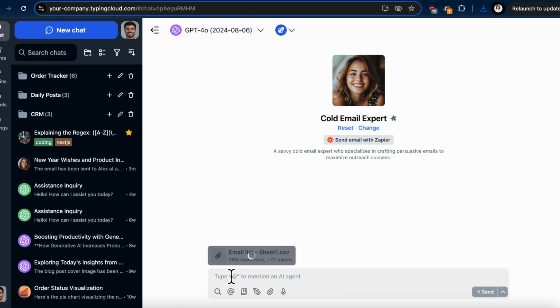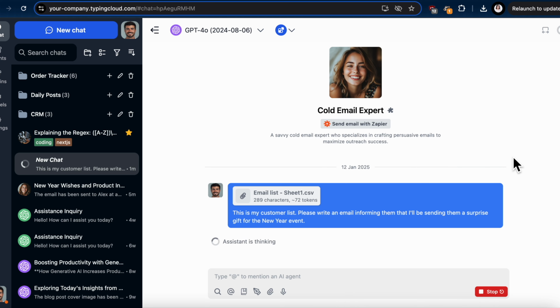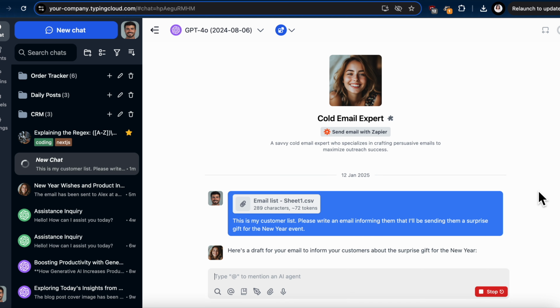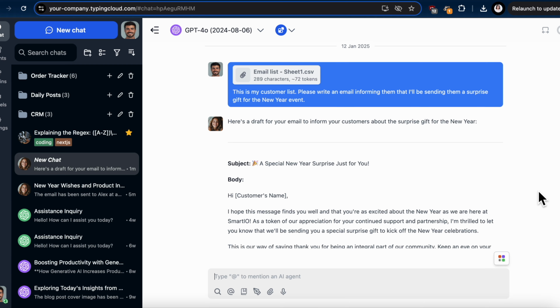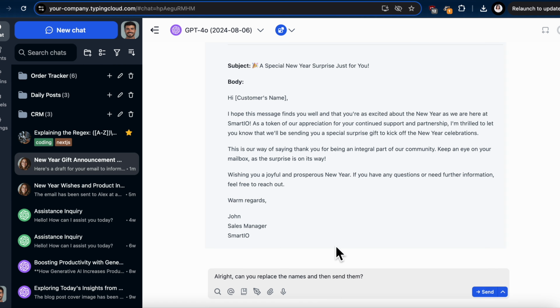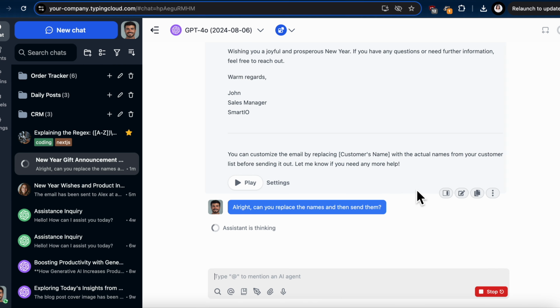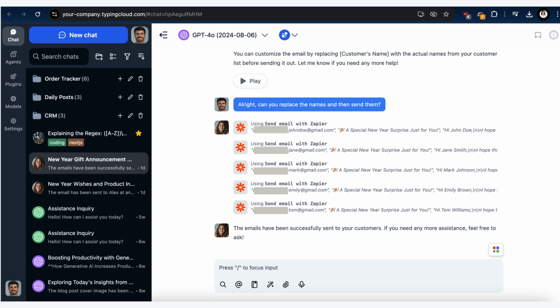Amazing. You can also upload a list of contacts you want to send emails to. For example, I upload a CSV file here. Then I ask the AI agent to send an email about the New Year gifts I want to send to my customers. It always sends a draft first to make sure everything looks good. Then I ask it to send the email, and you can see here it can handle multiple email sending requests at once. Really cool, right?